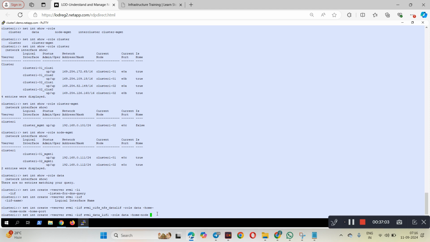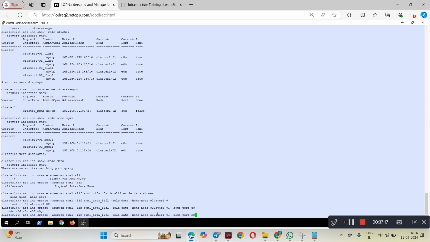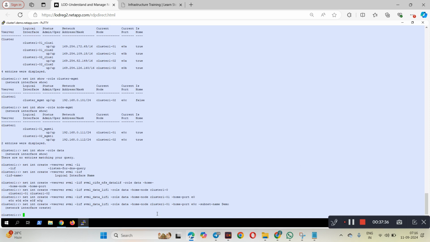Home node means what? Your node. Then home port. Home port means where it will be located, in which port I'm creating this. Okay. So home port I will take from any default broadcast domain, E0C. Okay. Subnet, I created the subnet demo, right? You remember, right? And I want to do the same thing. I want to create one more.